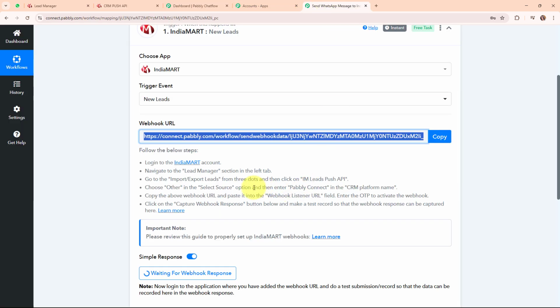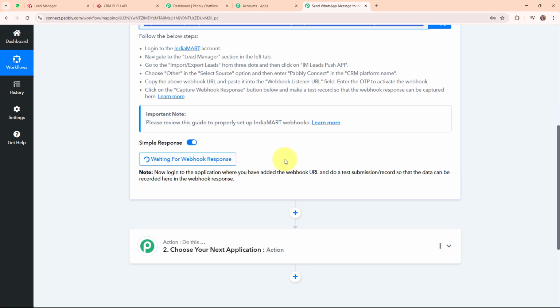And now here you can see it is waiting for webhook response. That means here to receive a webhook response, we need to do a test submission. And to do a test submission, we need to generate a test lead in our IndiaMART account. So for that, let me take you back to my IndiaMART account.